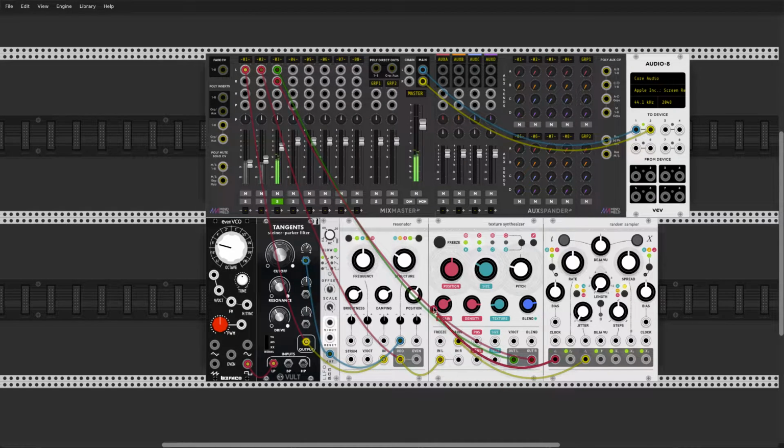Okay, let's also use these rhythms to strum the resonator. This was the resonator here. Let's see what happens if we change the volt per octave. It's a bit fast, so let's turn down the rate. And turn down the spread here.